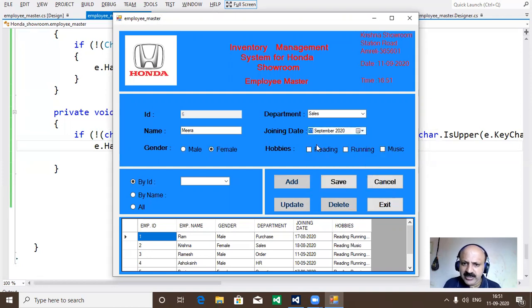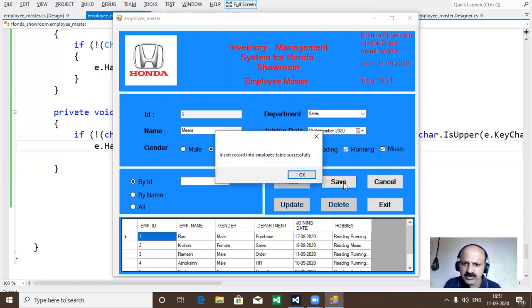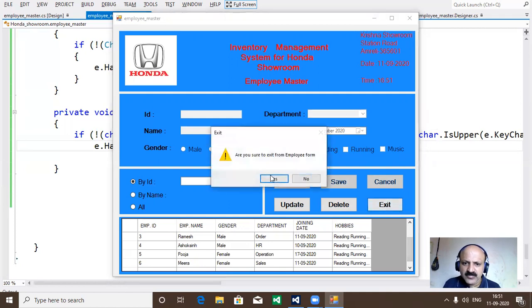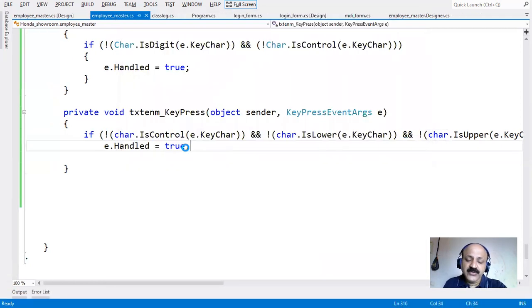Yes, there is no issue. Selected, and 3 hobbies. Yes, I selected them, and then save. So that record is inserted successfully. So yes, there are 6 records now. Okay, so exit.